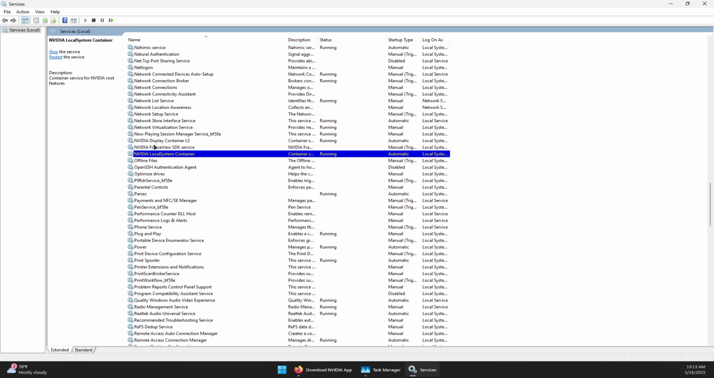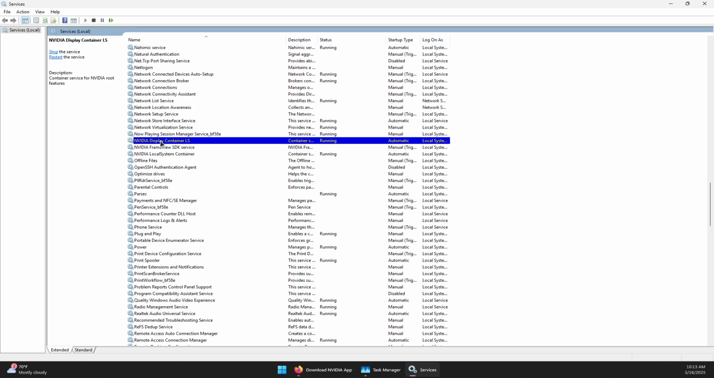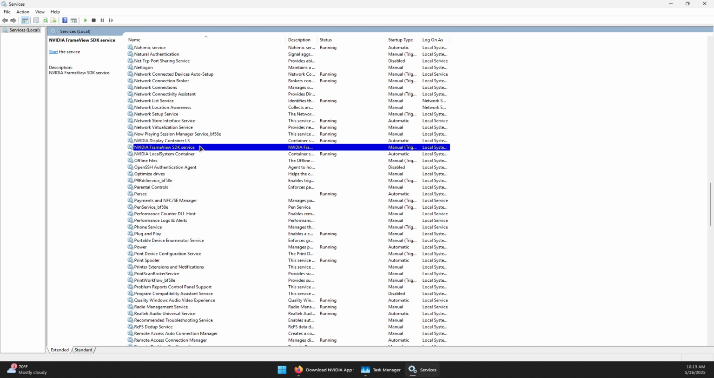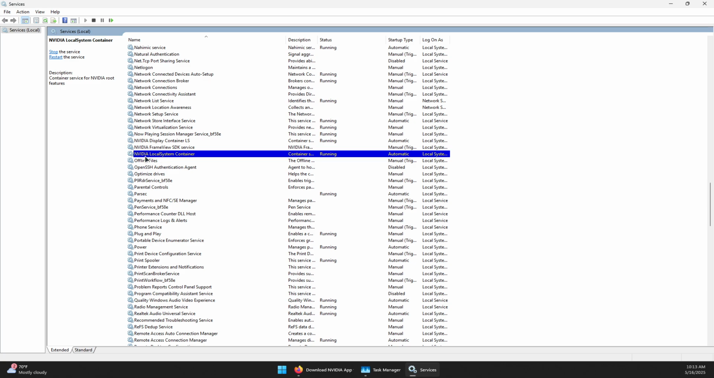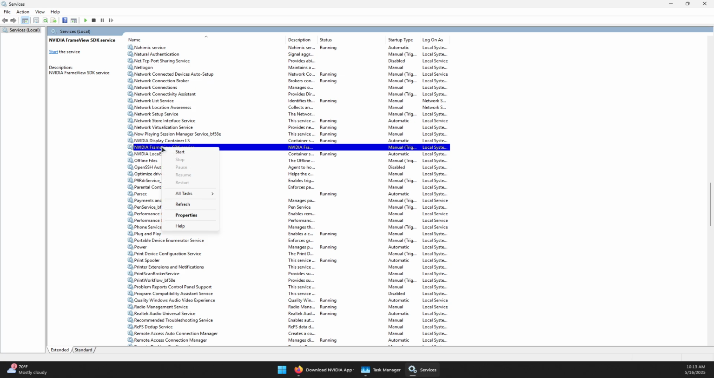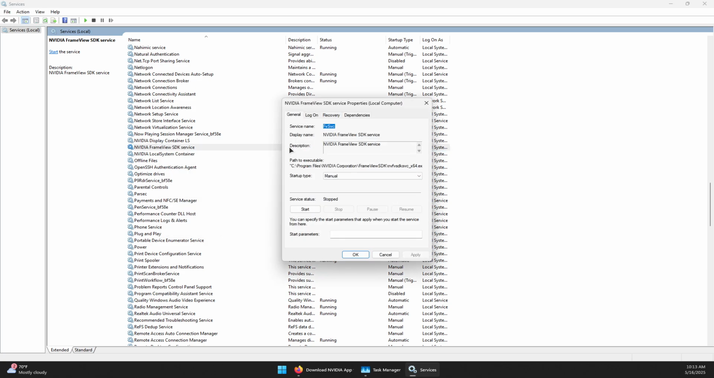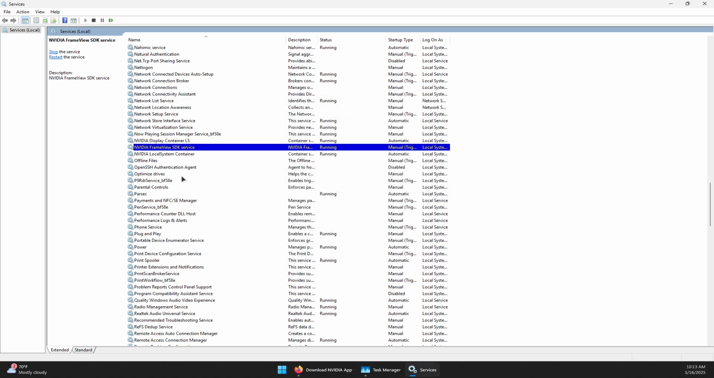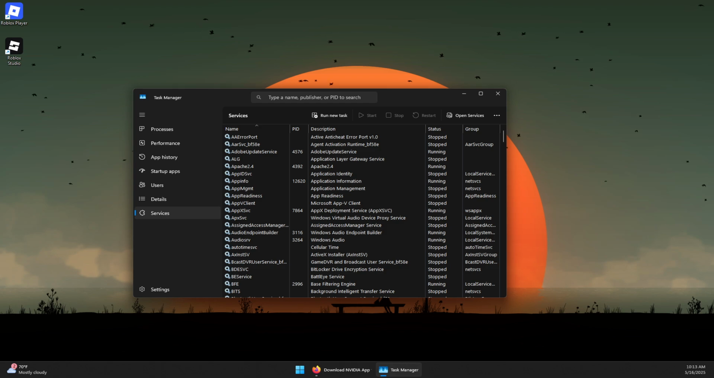Now you can see these three NVIDIA services. We want to restart them if they are already running by right-clicking and select Restart. And we want to click on the NVIDIA local subsystem container and then click Restart. Now for this one right here, if it's stopped, double click on it and then click on Start Service. And then you can press OK. Now you can simply close this.